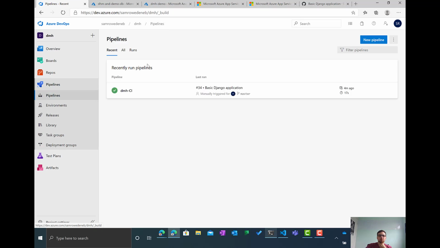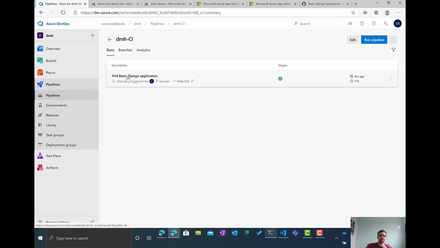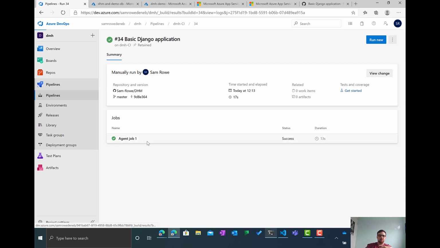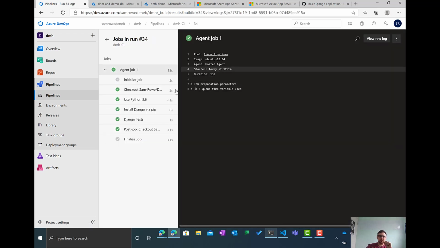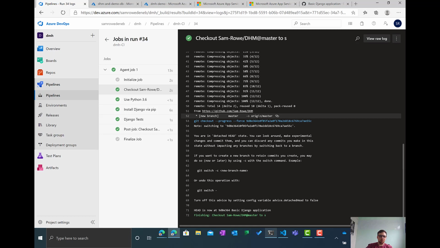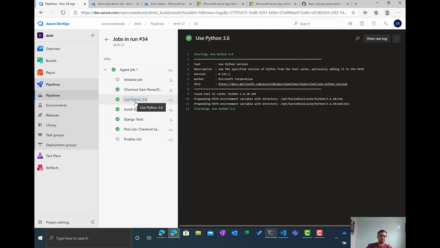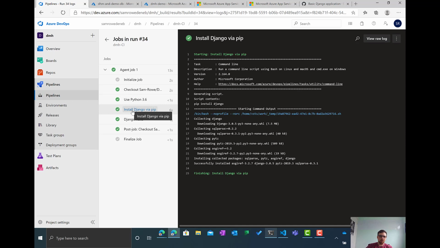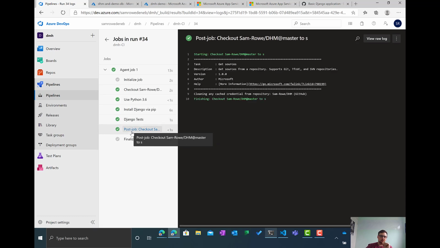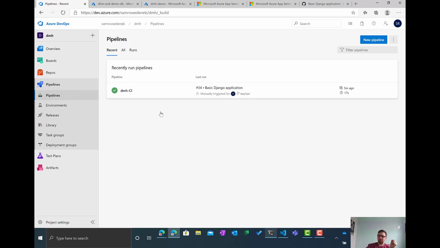So I'm going to have a look at the build. It was a basic run. The basic Django application. If we have a look at the steps that it went through, we can see that it pulled from our master branch. It ran the checkout step, which was no problem at all. It was set up to use Python 3.6. Installed Django via pip. It ran the Django tests, and then it confirmed it was all finished. So we have a build pipeline that's running the test suite with no tests in it. But for now, that will do.